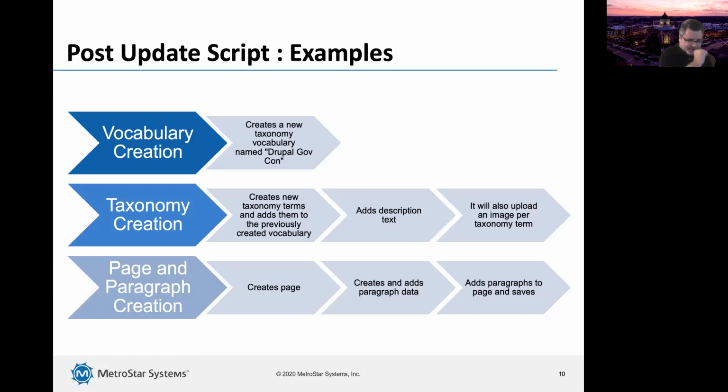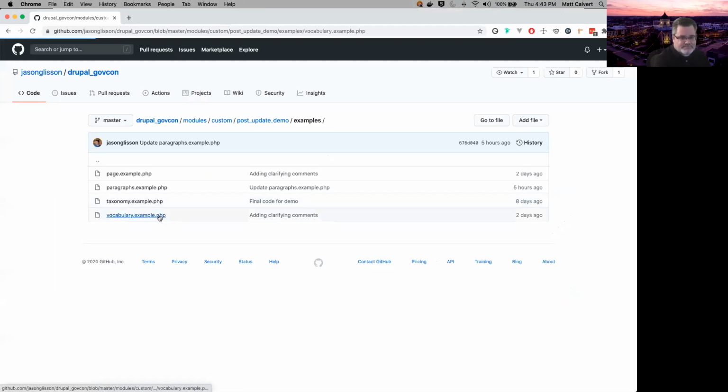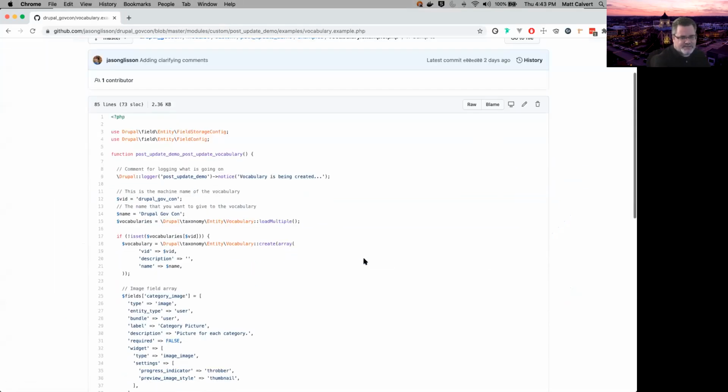First thing we want to do is create the vocabulary. And in our demo, we're going to create a taxonomy vocabulary. Actually, I'm sorry, in the demo, we've already done it. But if you don't have it, you can automatically create it. In this case, it is called Drupal GovCon. And here's an example of code that we have.